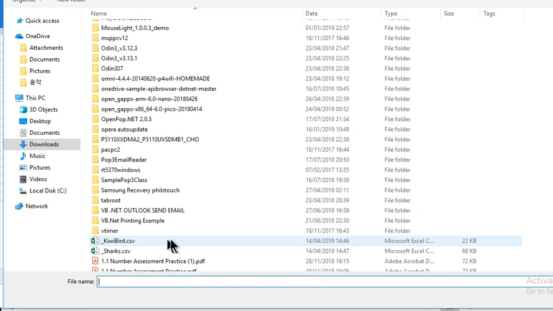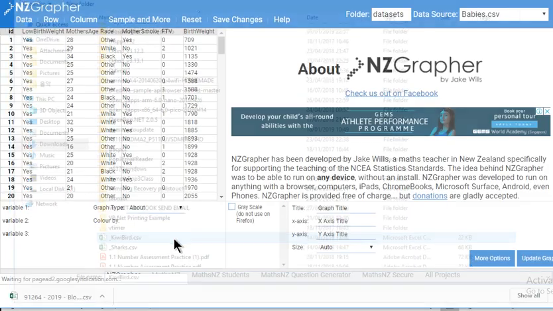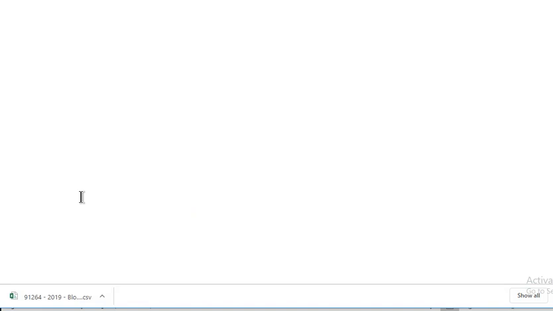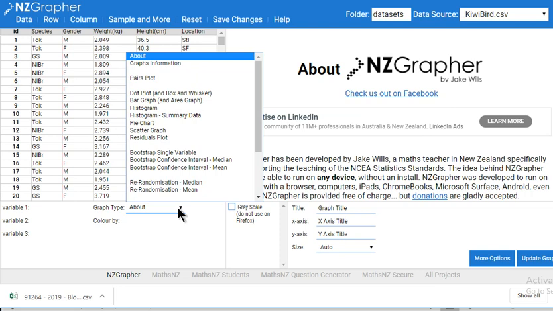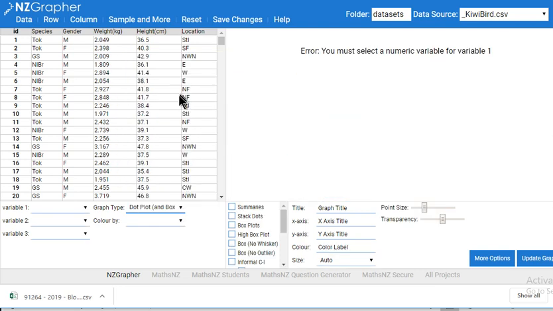So I'm going to go into KiwiBird data instead, and once again you should have your video games data here, not the KiwiBird data. Giving you an example of what to do with that video games data, but I'm doing it, giving you an example using the KiwiBirds data myself. Right, so you're working with a different set of data. Okay, go to dot plot and box and whisker.